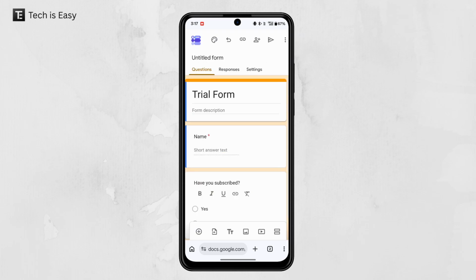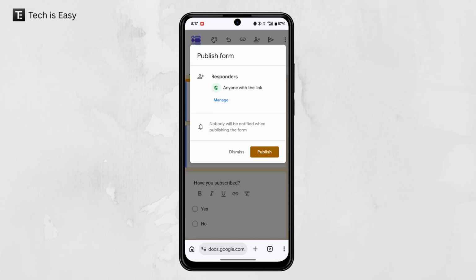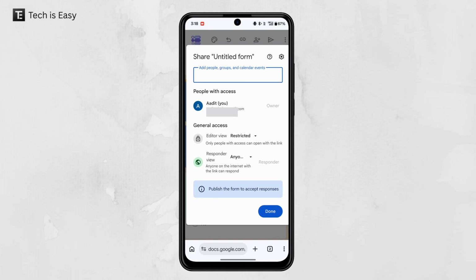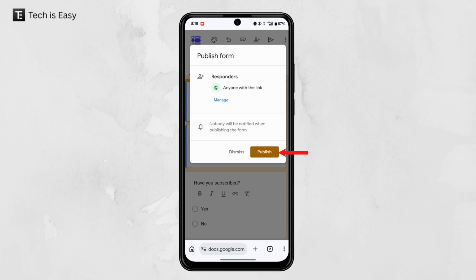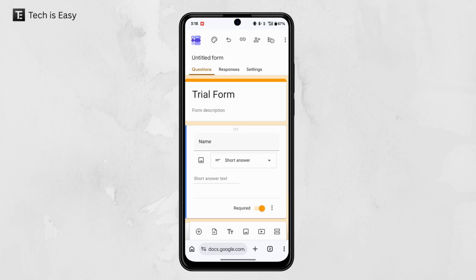So once everything is ready and you want to publish the form, you have to click on the send icon that's on the top right. And here you can decide who all can respond to this form. So currently, anyone with the link can respond to this. But to change this, click on manage. And from here, we can manage access. For now, I won't change anything. I'll click on done, then click on publish. And now the form has been published.